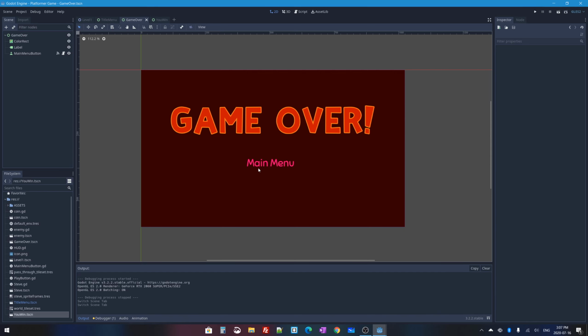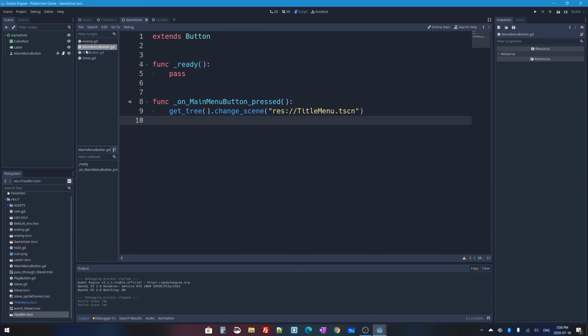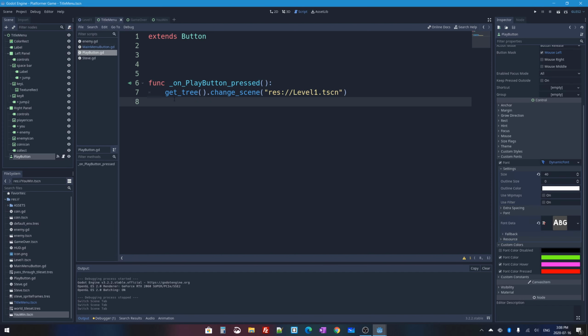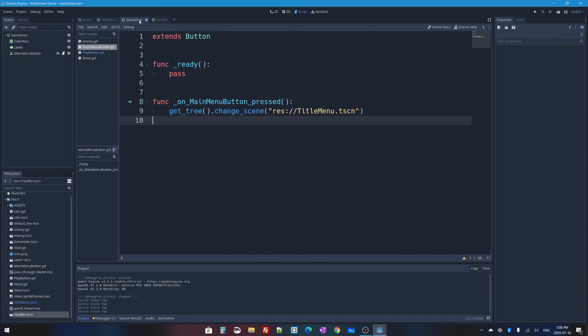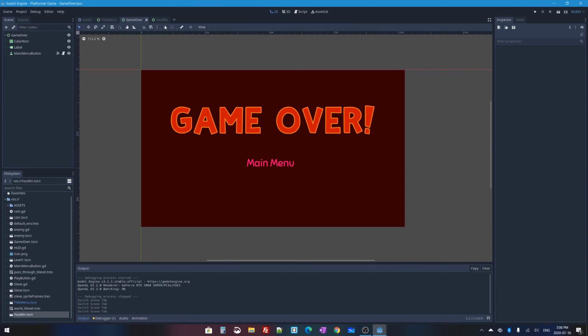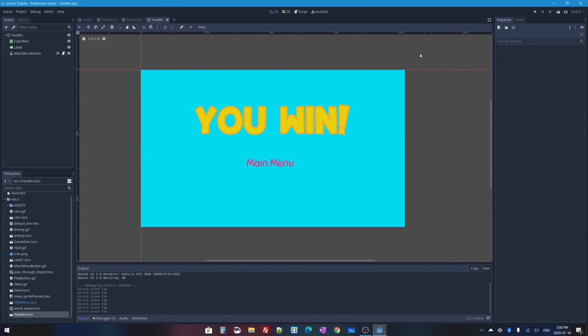Notice how this button says main menu and it's called main menu button, and the script on it, if I actually go to its script, is called main menu button, and it goes to the title menu. Well, this script is a different file, of course, than the button on the title menu, which is the play button, which uses the play button.gdscript. So I've got a game over screen, which looks like this, and a you win screen that looks like this.